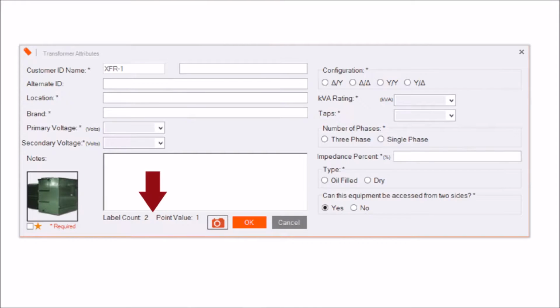It keeps track of your label count as well as your point count. What I mean by label count is it's best practice, even if you do an MCC with 7 vertical sections, for instance, to put the same sticker with the same information at the top of each vertical section. Or you can access it from both sides, like a drive transformer, and you want to put the same label there. The data collector can note that, and there'll be a box where they say, create more labels for this particular device.